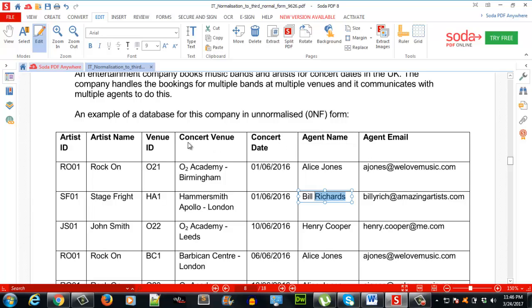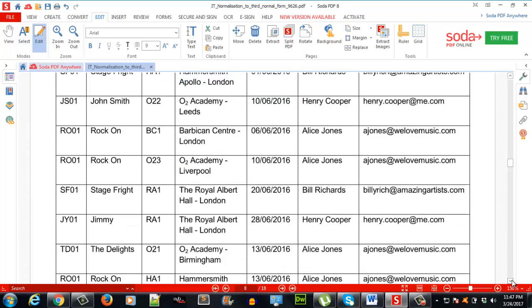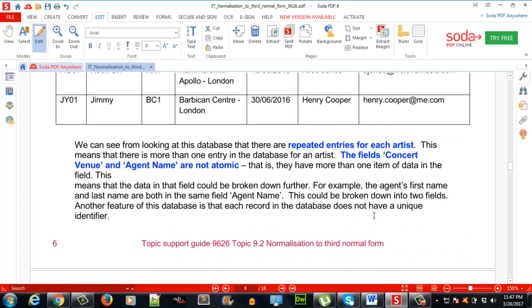In the same way, we need to separate the concert venue because we have two places. One is where the concert is taking place, and the other is probably the city. This could be separated as well. This means the data in the field could be broken down further. For example, the agent name could be broken down into two fields. Another flaw is that the database record does not have a unique identifier.